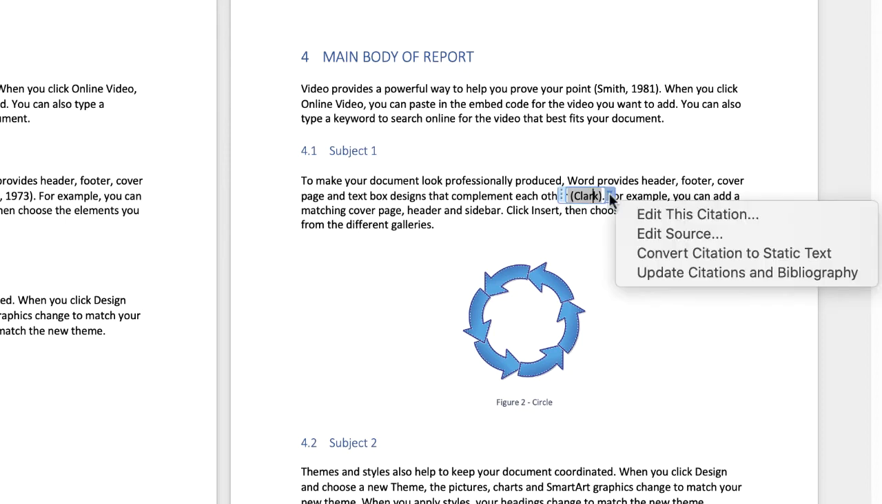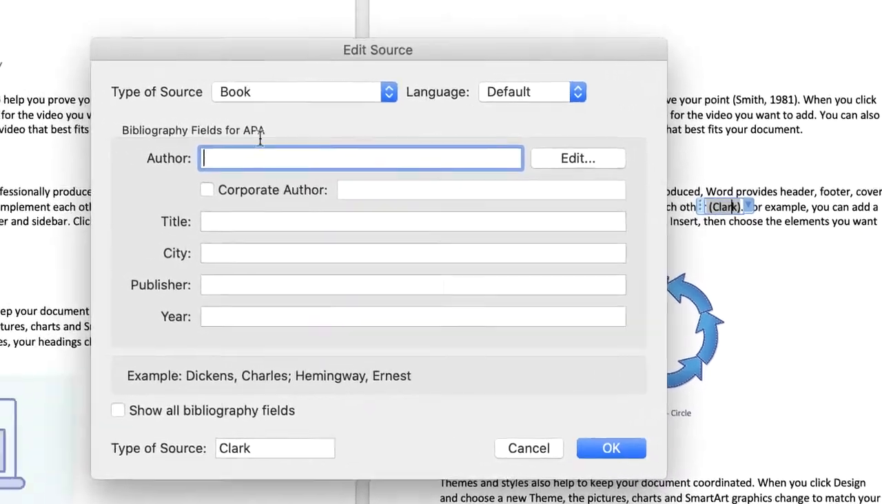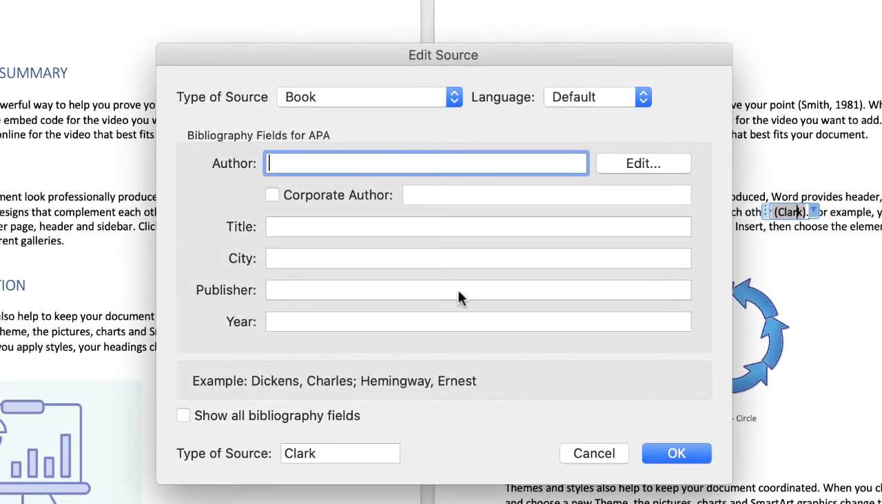And then you can see that this will come up as the author's name, but it's just merely a placeholder. And when you want to go and edit it, you just simply click on the drop down and click Edit Source. And then you can go into the dialog box and input your citation.